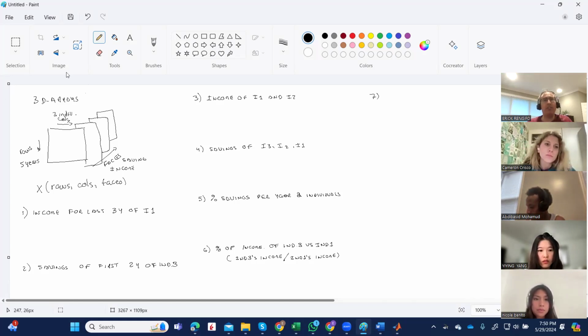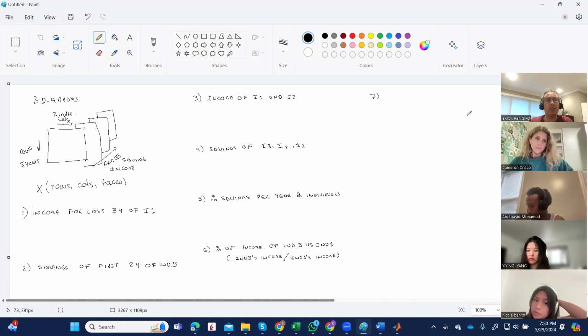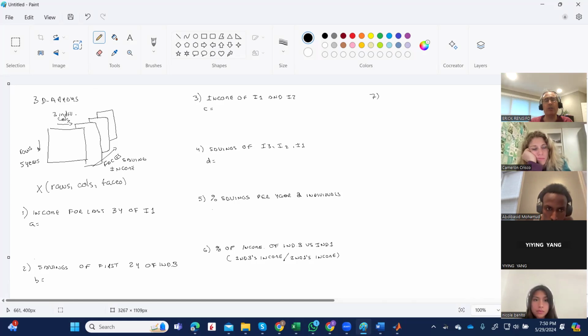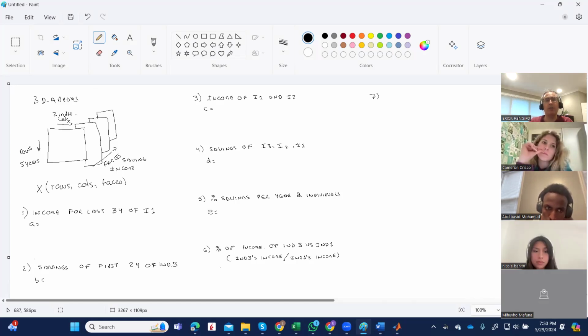So we have already created the matrices. Now I want you to answer these questions, and you can name these with different names. Income for last years, let's call this A. This is going to be matrix B. So give me the answers and name them A, B, etc. B equals, C equals. These letters can be matrices, column matrices, row matrices, I don't know. You need to tell me.